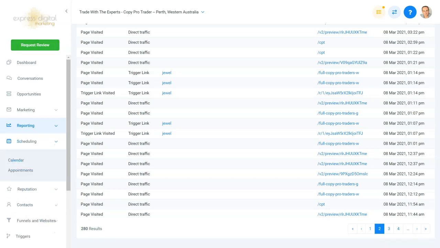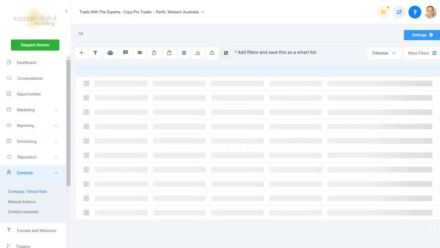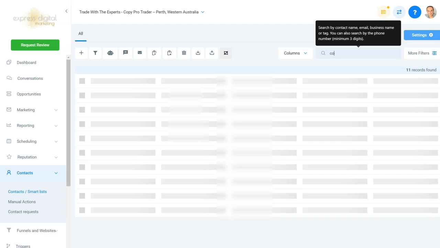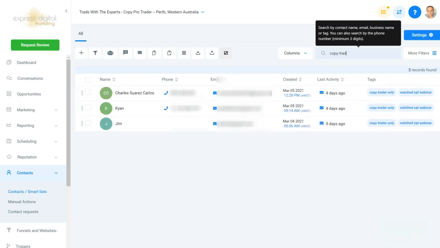You have a scheduling calendar there, like I said before, Calendly style calendar. You've got reputation management based on reviews if you have your offline business. You've got unlimited funnels, unlimited contacts. You can see here in the contacts we can actually search for something like, you'll notice that there are some tags on the right hand side there, so CopyTrader only.